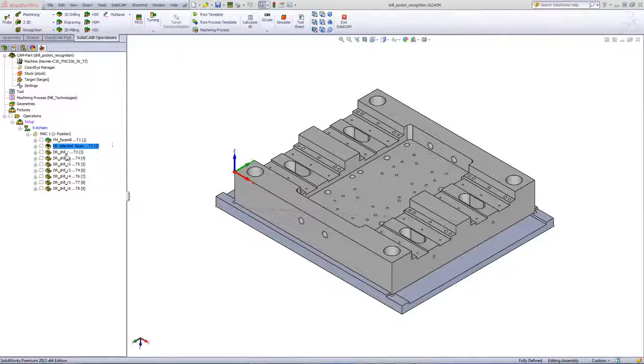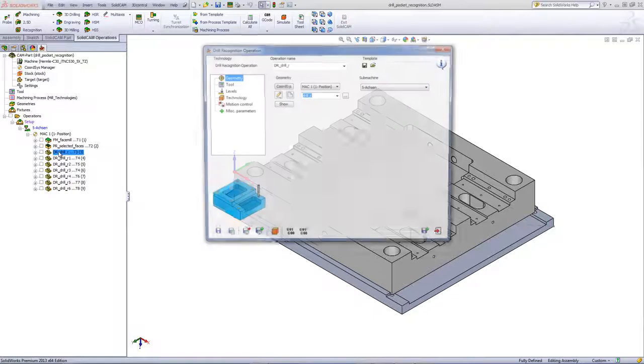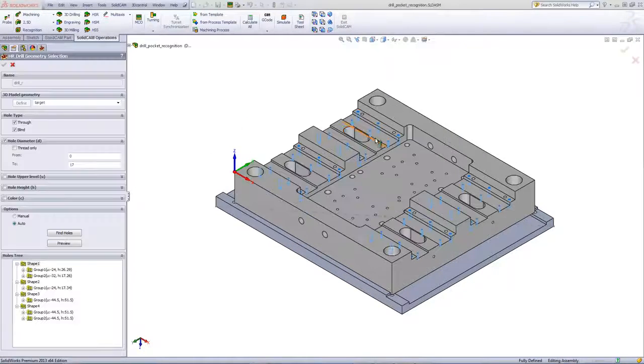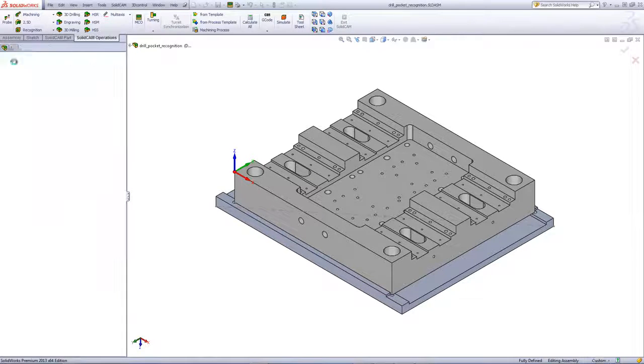In our next operation, we'll start with the drill recognition. In our first one of the operations of drill recognition, we'll be using a spot drill to do a center drill on each one of the holes. If I were to open up the operation itself, you can see that in our geometry, all the holes were chosen by their different groups as shown over here and their shapes, and every hole that was between 0 and 17 millimeters was chosen in those groups.